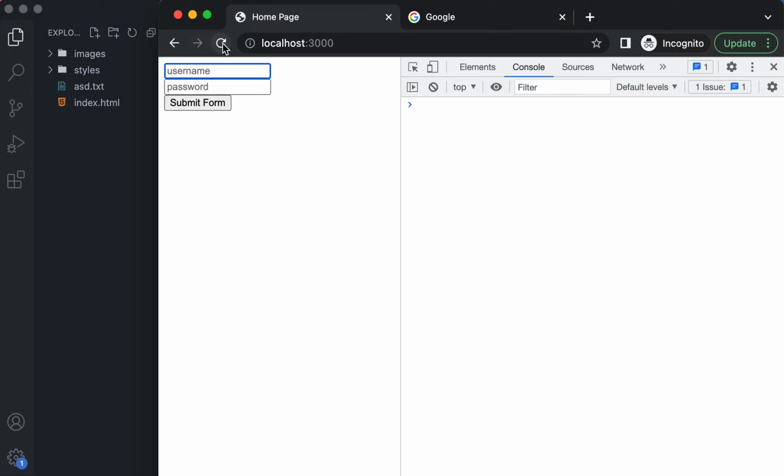Okay, now let's try that. Let's see, I'm trying to submit. Yeah, you saw that for a small amount of time something red came, and then again it went away. See, I'm submitting, and something red will come and go away. And at the same time you will see that the page has refreshed.